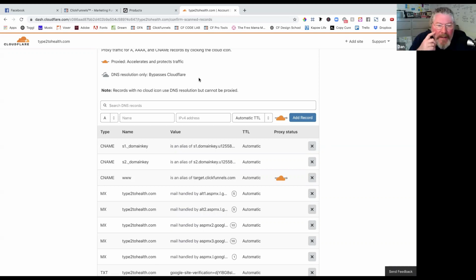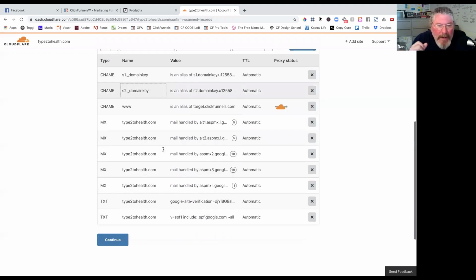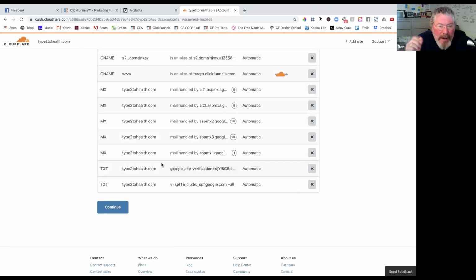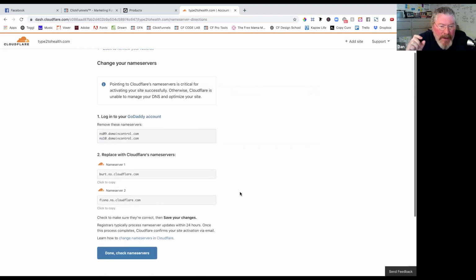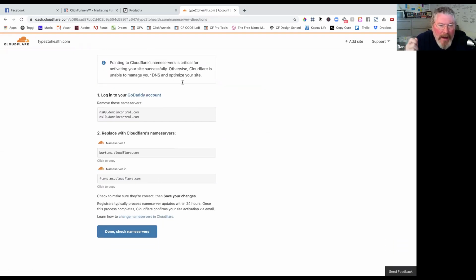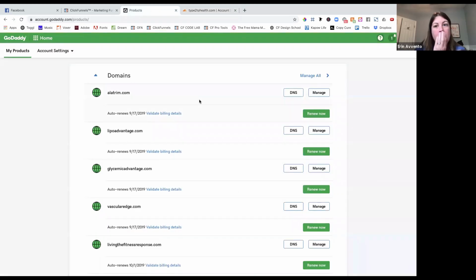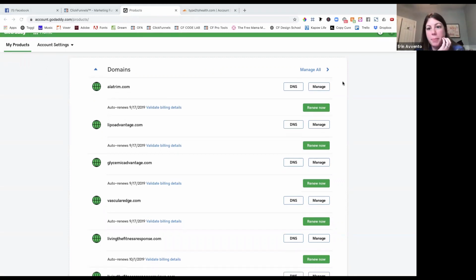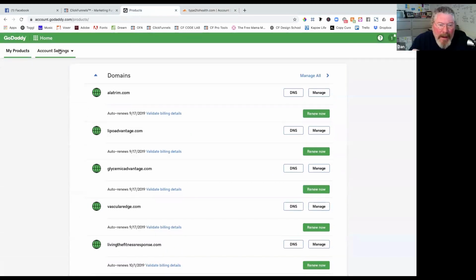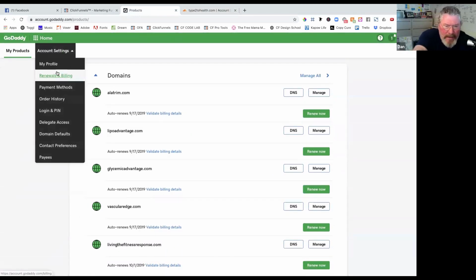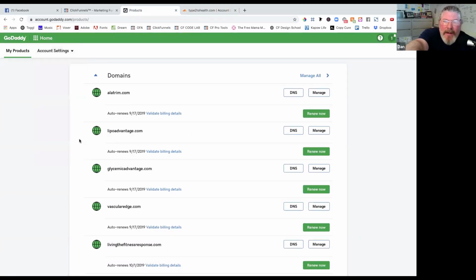Okay, so let's scroll down to the bottom of this page, and we should get our continue there, and then it should give us some new name servers. Okay. So now let's go back into GoDaddy and find that domain. I can never remember how to find them all because he has like a million. We'll go back up to the top, or wait, they should be here. If not, manage all in the upper right.